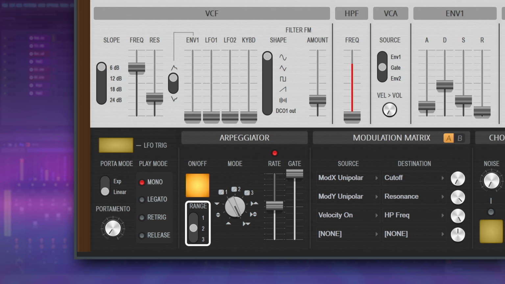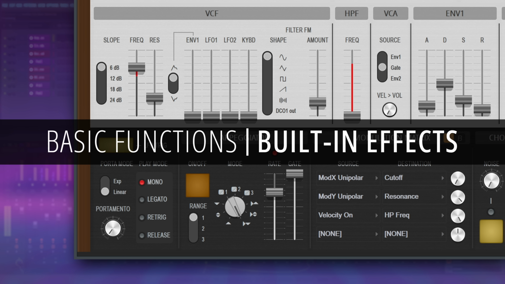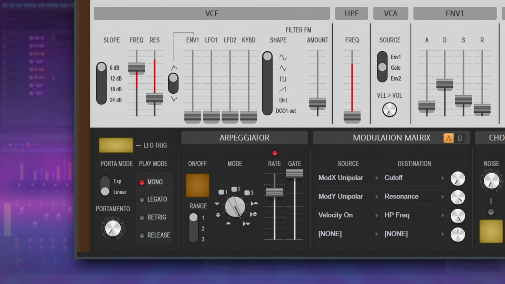Rate sets the playback speed of the arpeggiator. Sync it to the song tempo with the switch above the slider, and finally, gate controls note length in the sequence. That is the entire synthesis engine covered. Now we'll explore the built-in effects.